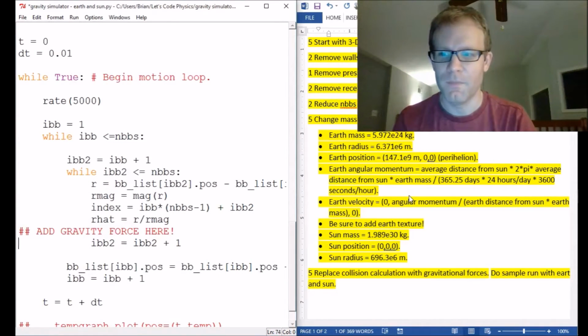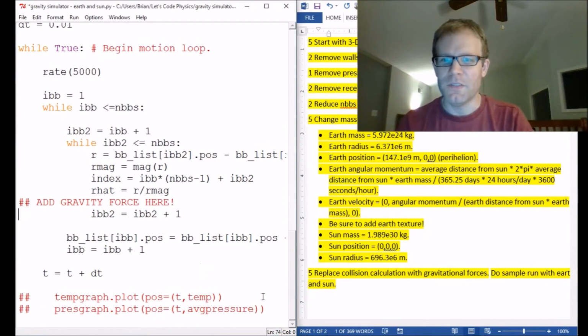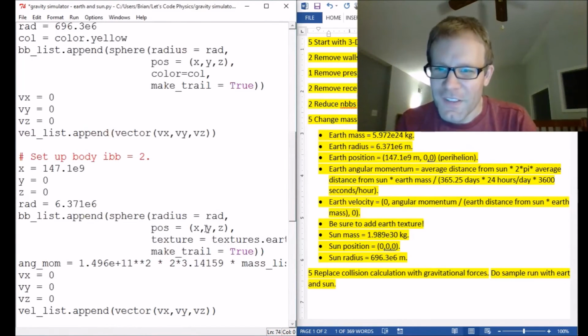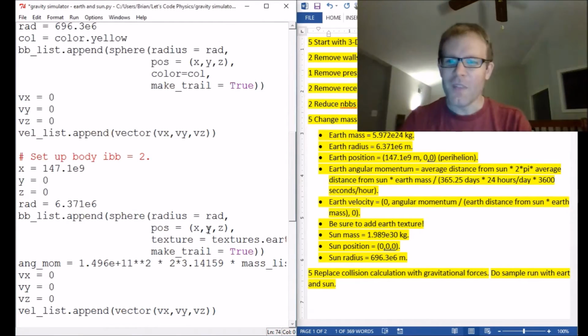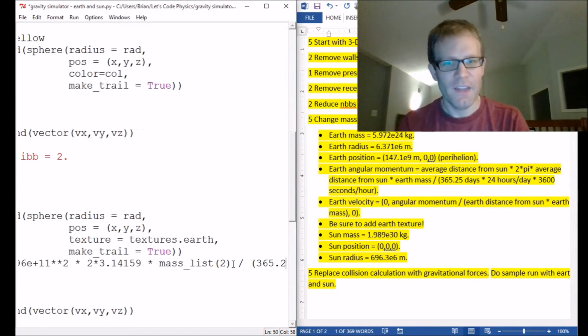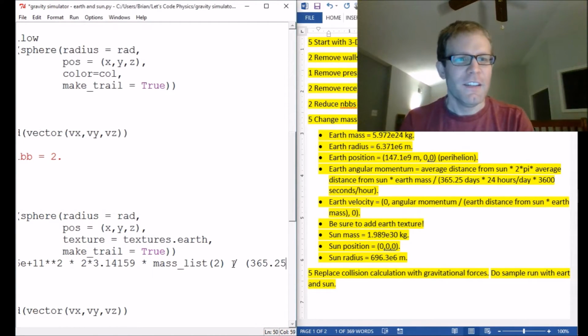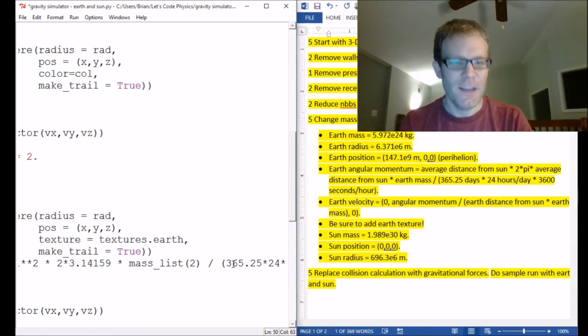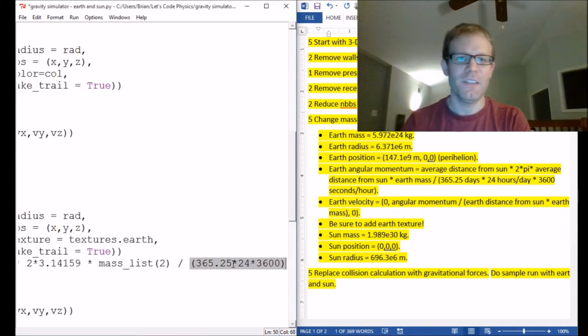So that is 360. Dang it, numlock, can't you just stay on for once? So, excuse me, take 2. We're going to divide that by the amount of time it takes us to go around the sun, which is 365.25 days, times the number of hours in a day, times the number of seconds in an hour. We're going to close that up.